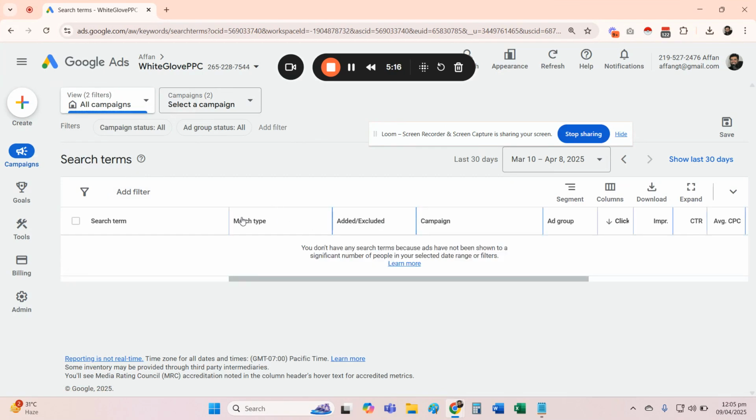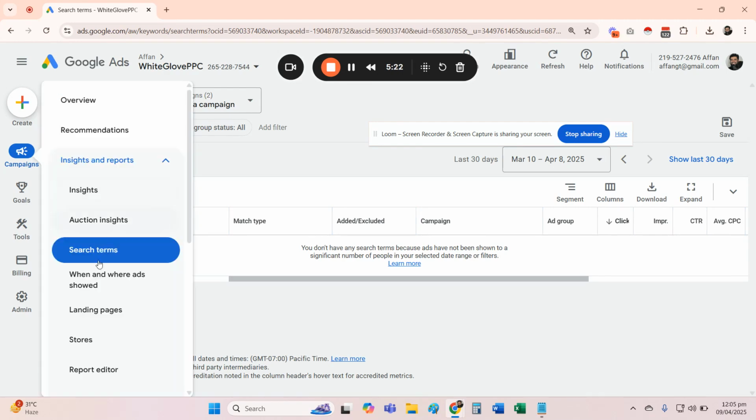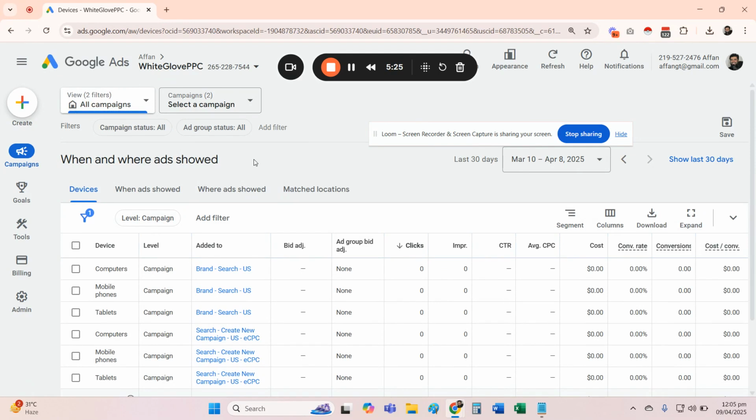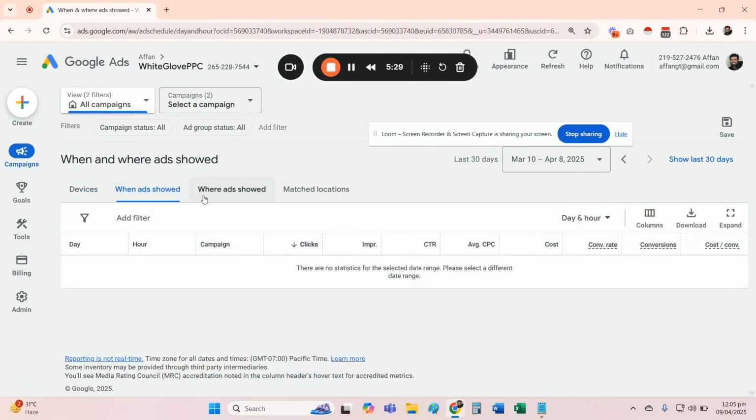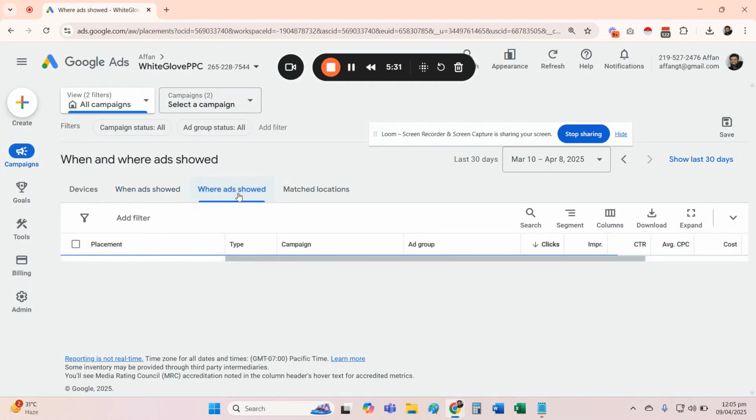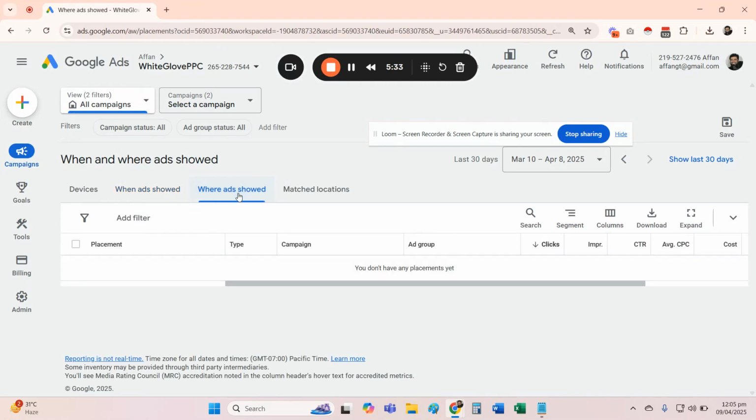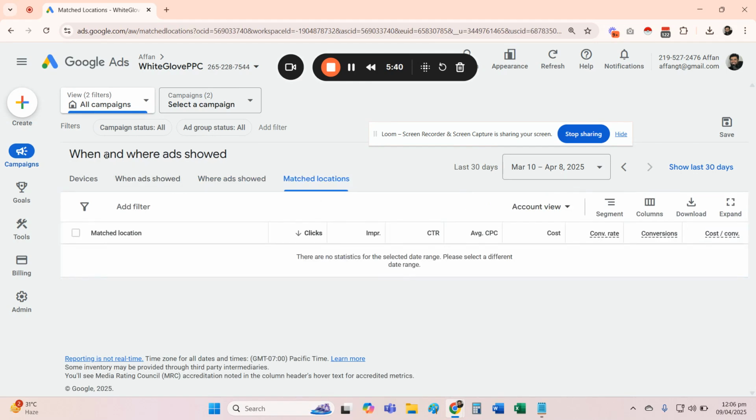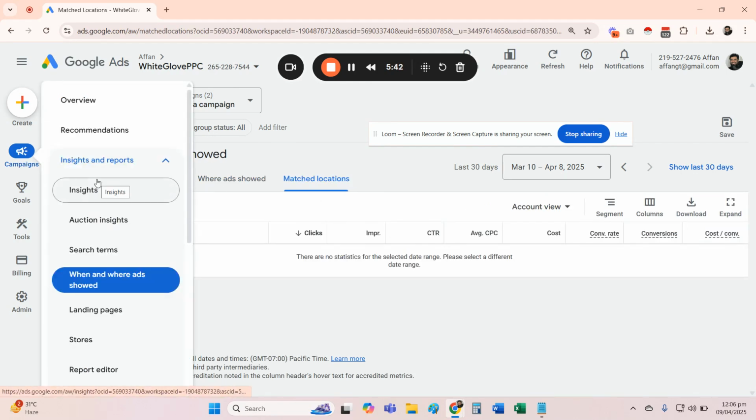You will see what searches your ads triggered. Basically, this is a bit different from the keywords. And if you want to see when and where your ad showed up, the devices and the times and what websites, if it's like an audience campaign, like a display on YouTube, and you can see what locations your ads were shown on the match location. So this is about the reporting. This is different from where you set up these, which we will come to in a moment.